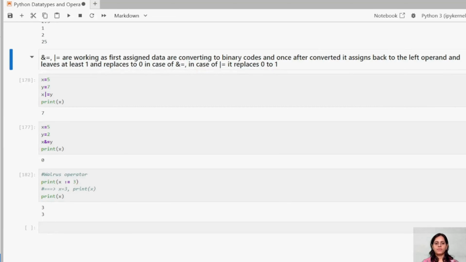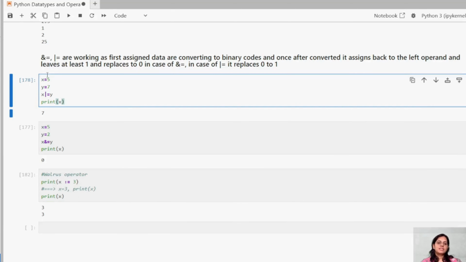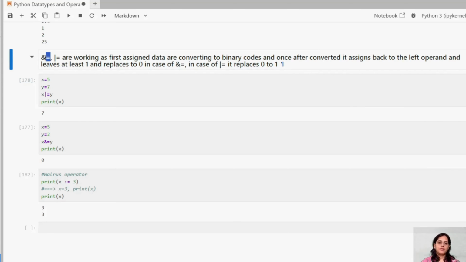So with practice, you will be able to understand more on this. Now, guys, these are nothing but your bitwise operators. Again, these are the bitwise operators. Okay, the bitwise operators are fine. These are my assignment operators, guys.